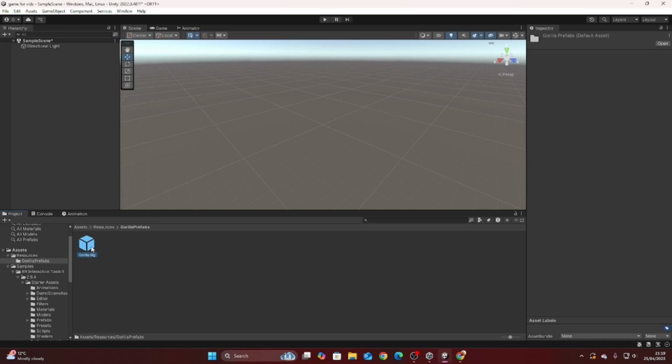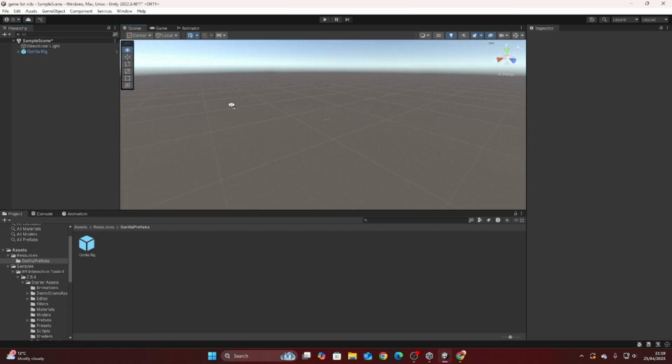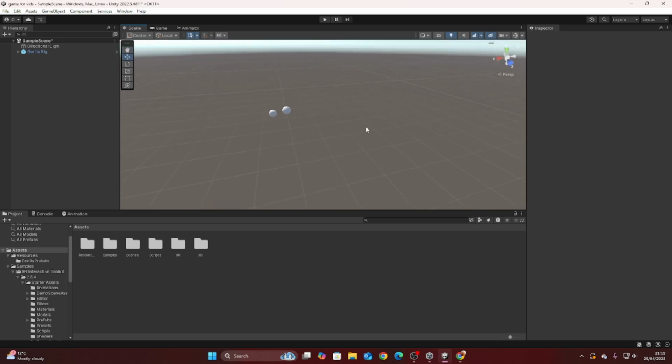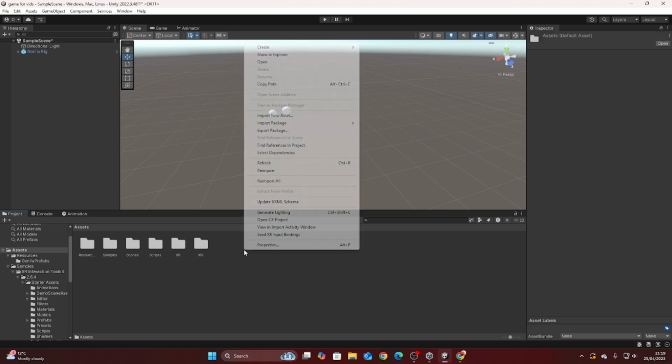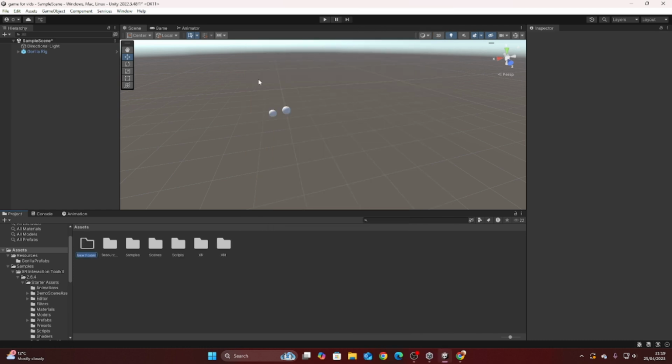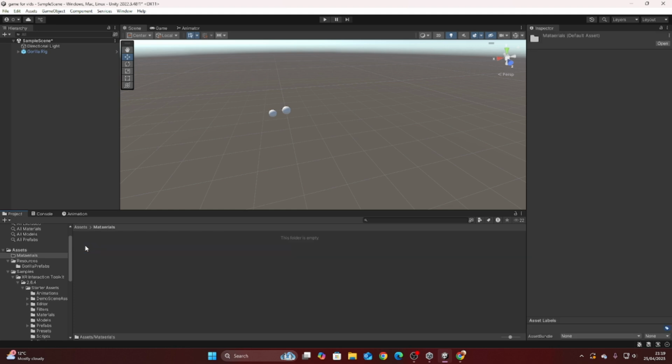Gorilla prefabs and drag in your Gorilla rig. So you can make a little map for it if you want. That's really up to you guys, but I'll just make a little land, and yeah. So what you want to do, if you want to keep your game organized, just right click in the empty space again, go create folder and name this texture, material, whatever you want. There we go. I spelled that wrong.